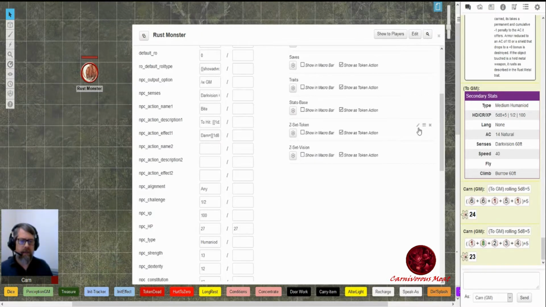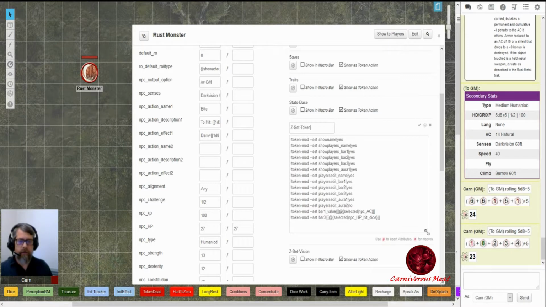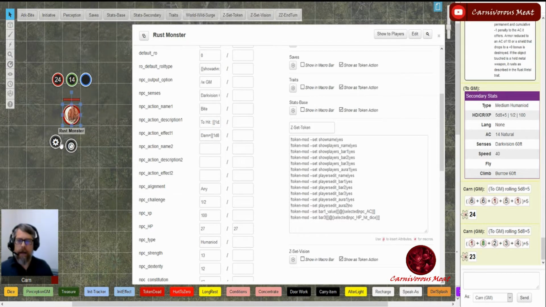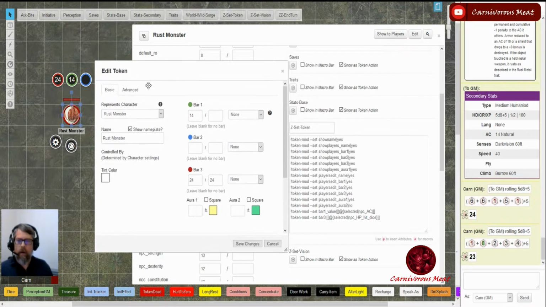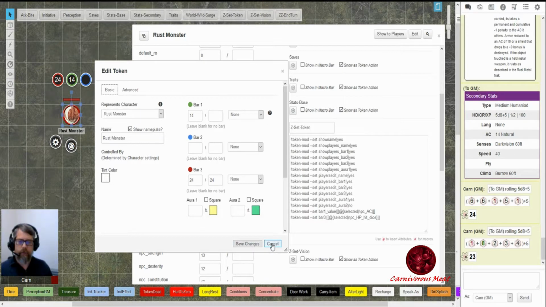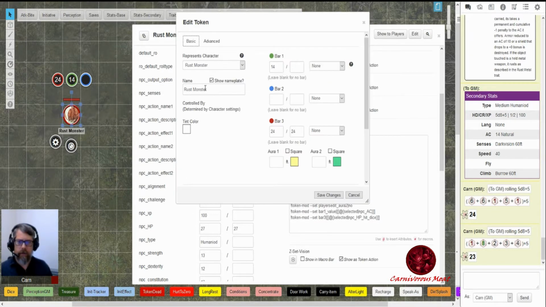The first one is set token, and if you notice, it's all Token Mod commands, literally. So what I'm doing is, it's a brand new token, it may not have all of these settings set up the way I want them by default. So I go through and I set all of the things I want as default. So let me leave that open so we can look at this.